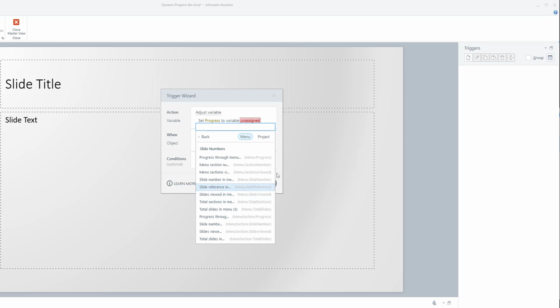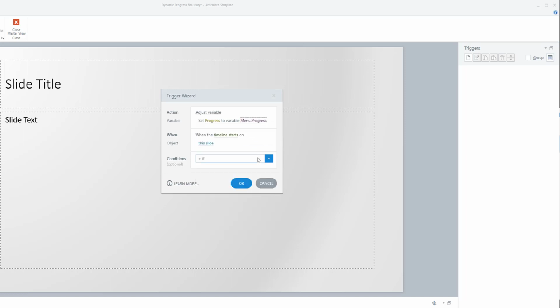You can opt for tracking the course by menu progress or by project progress. I'll explain the difference later. For this exercise, let's go with tracking by menu progress by selecting the menu progress variable. Leave the trigger activation section as is and hit OK.